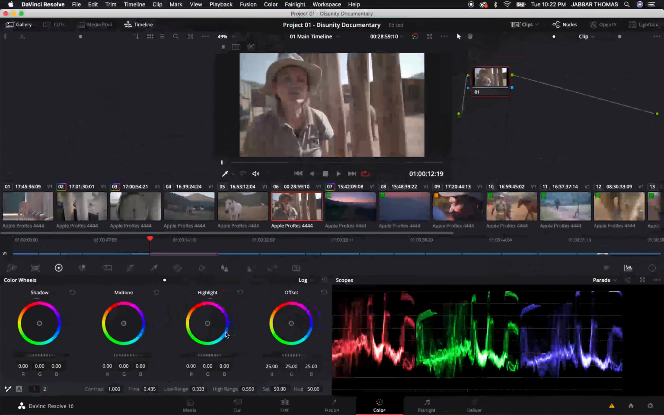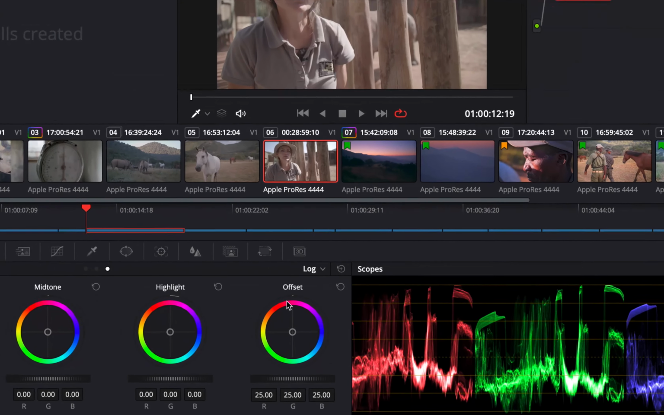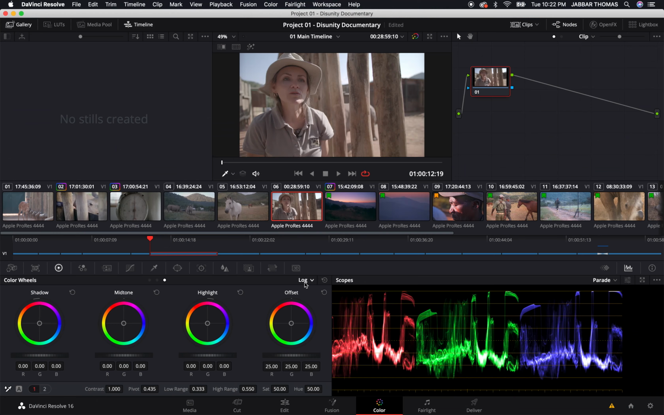And I'm in the log controls, the logarithmic controls. We'll talk about what that is later on. But you can see that they have the name shadow, which controls the darkest part of the image, midtone, which controls the middle brightness part of the image, and highlight, which explicitly controls the brightest part of the image.